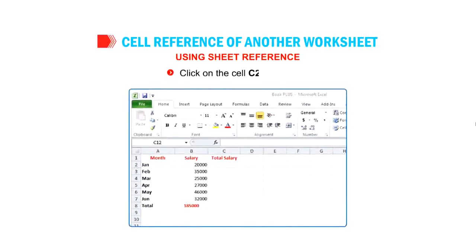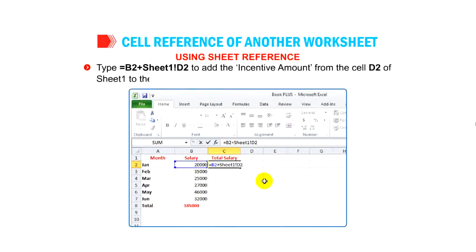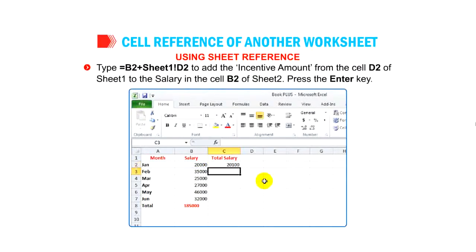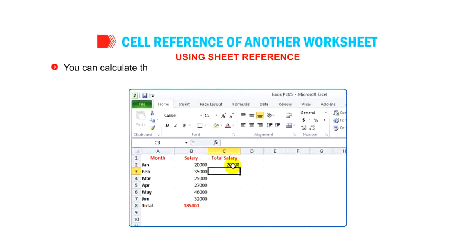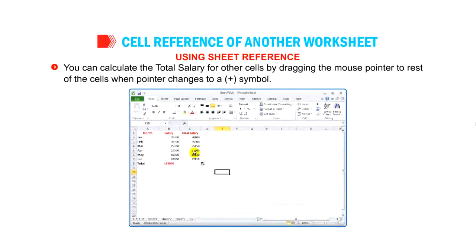Click on the cell C2 of Sheet 2. Type =B2+Sheet1!D2 to add the incentive amount from the cell D2 of Sheet 1 to the salary in the cell B2 of Sheet 2. Press the Enter key. You can calculate the total salary for other cells by dragging the mouse pointer to the rest of the cells when the pointer changes to a copy pointer symbol.